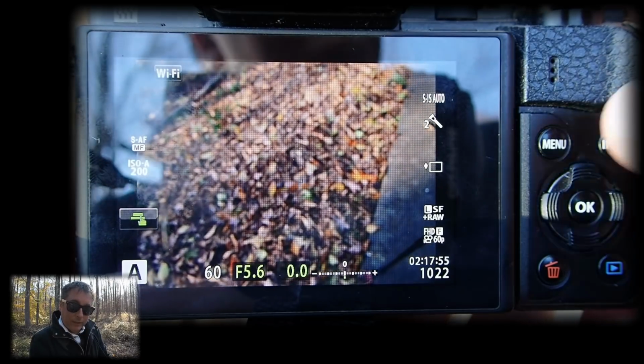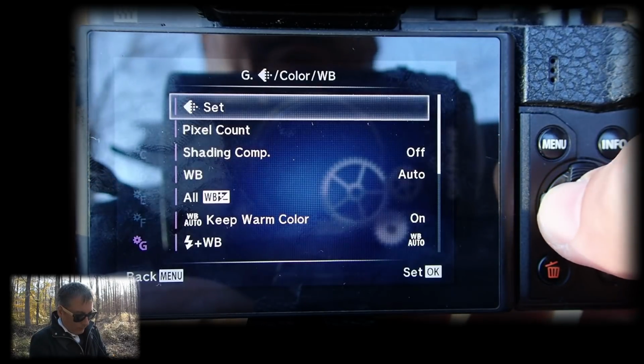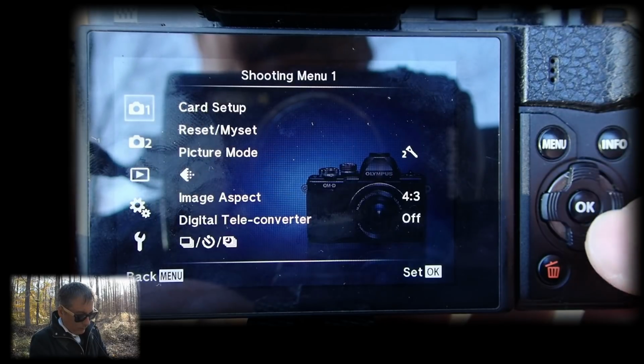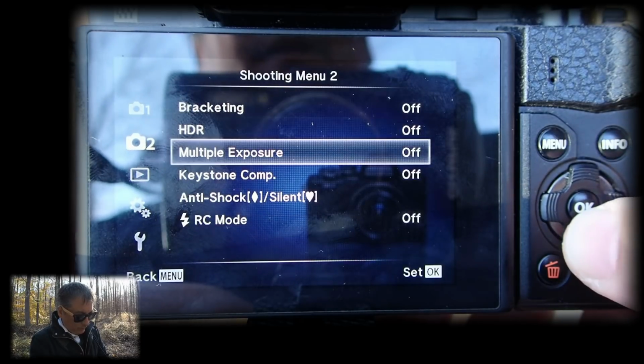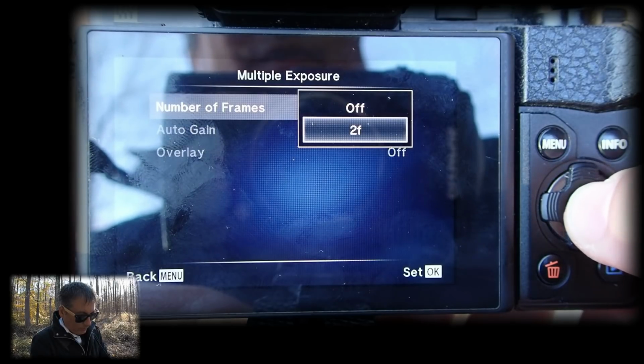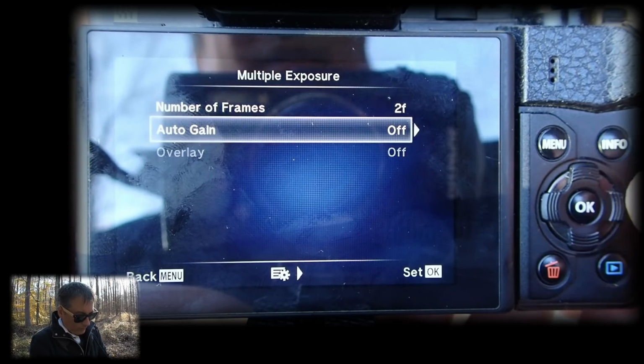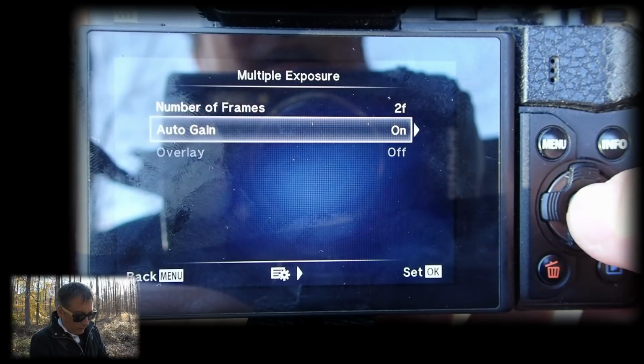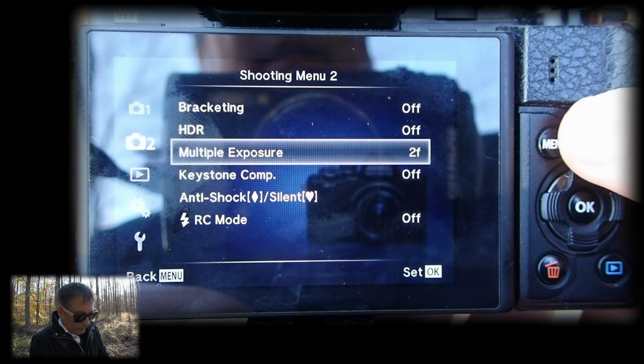The last setting we need to do is go into shooting menu number 2 and change this to number of frames, 2 frames. So we're in multiple exposure, 2 frames, and then I'm going to turn auto gain on, like so. Basically what I've done is I told the camera I'm going to be taking 2 pictures, and I wanted to do auto gain, meaning blend the 2 pictures together so that the exposure is the same as what I was expecting.